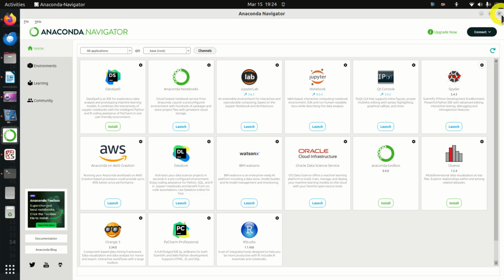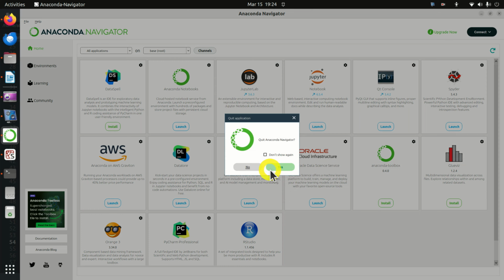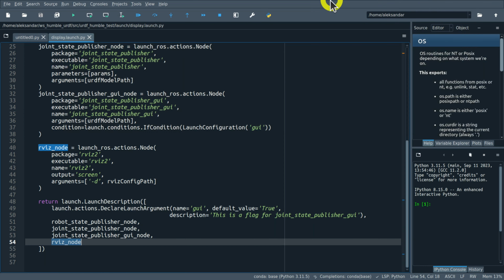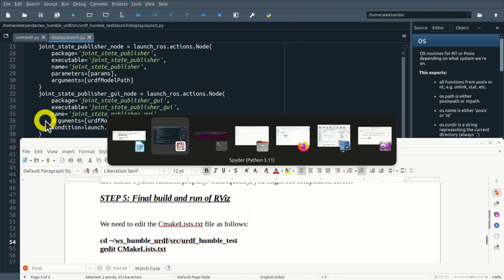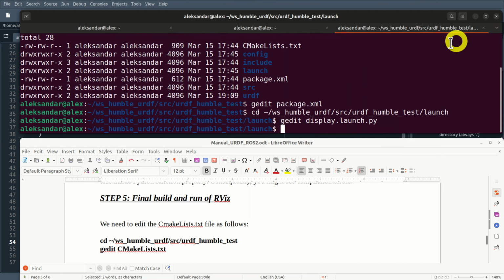You can safely close Anaconda. And we can also close Spyder. Since we don't need Spyder anymore, there are two ways to do that. You can simply go to the terminal and you can close this window. Okay, let's continue. Final step.